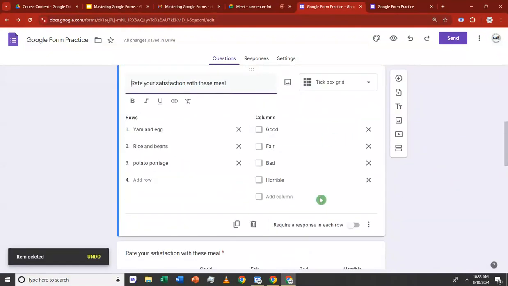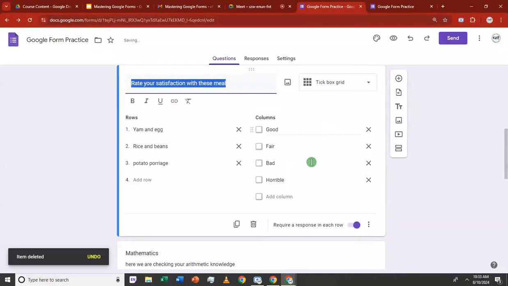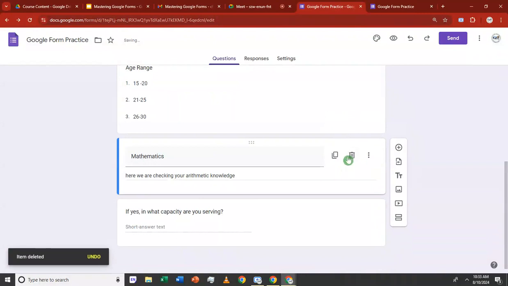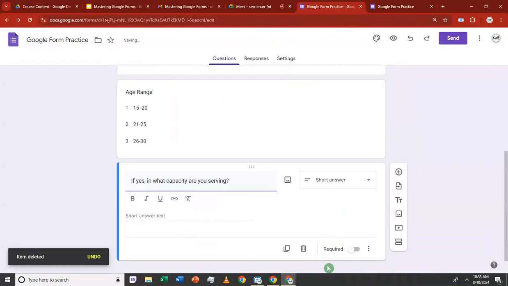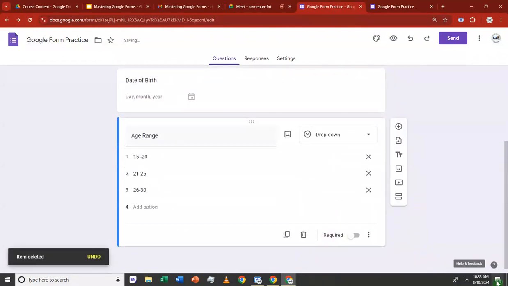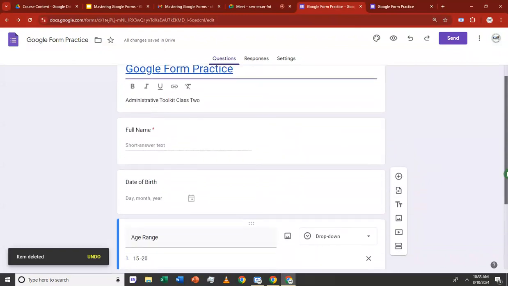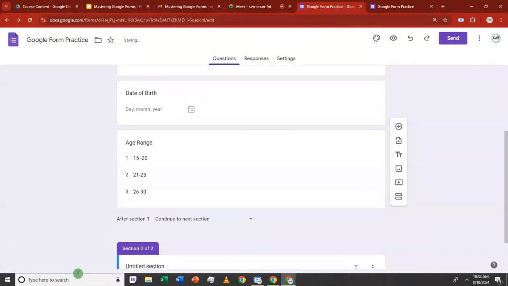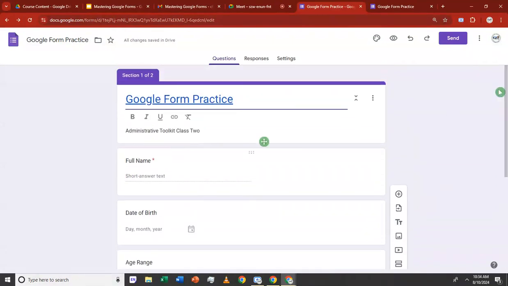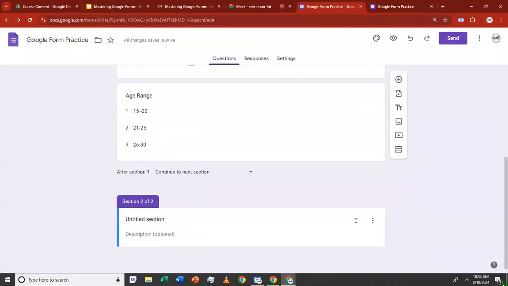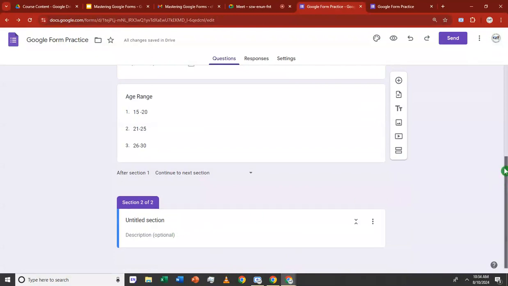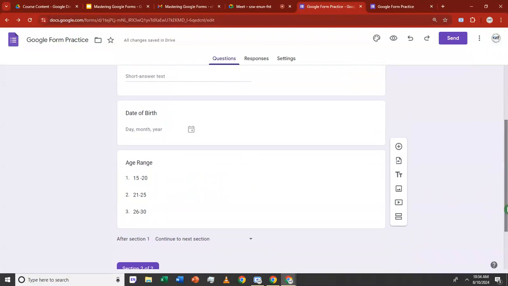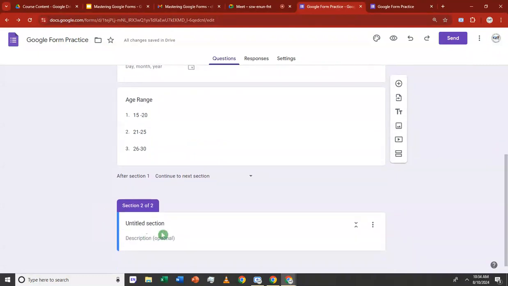Okay, let's go to our preview and see how this comes out. Refresh. So it says rate your satisfaction. So your columns are the options, then your rows are the items. Say yam and egg. We went to a restaurant and they are saying rate our yam and egg, rate our rice and beans, rate our potato porridge. Porridge was fair, rice and beans was good, yam and egg was horrible. Just for us to see what it looks like. That's what the multi-choice grid looks like.